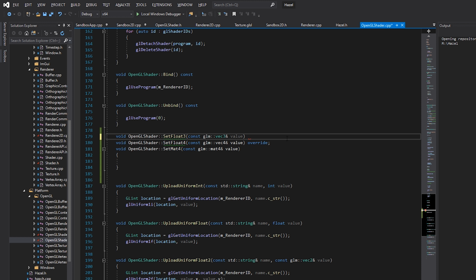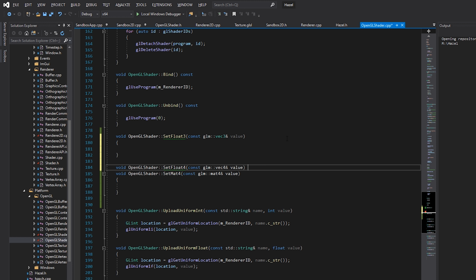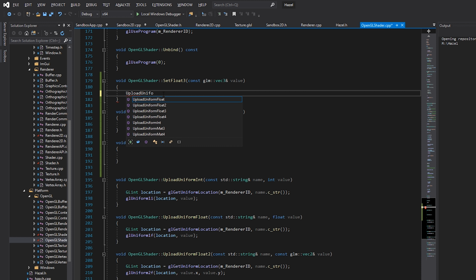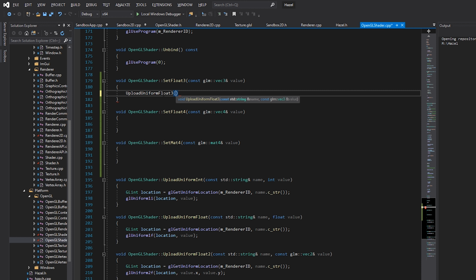All right, OpenGL shader override, and so on. Get rid of that. Okay, that looks pretty good. And of course, in this case, all this is going to do is basically upload our uniform float3. So this is super simple.